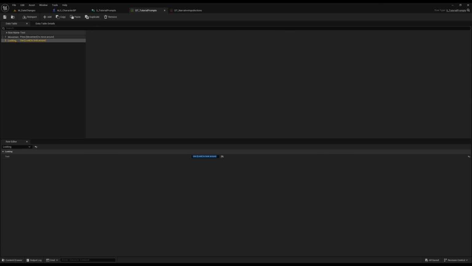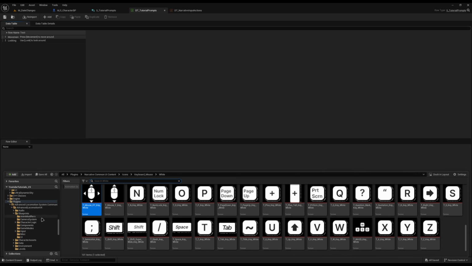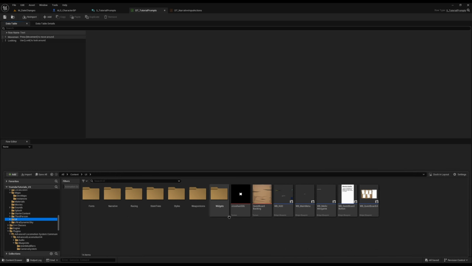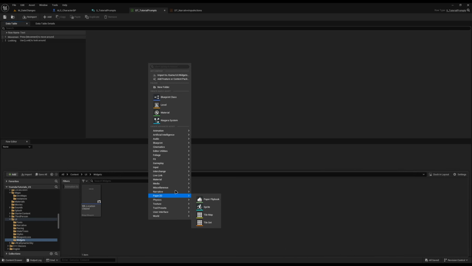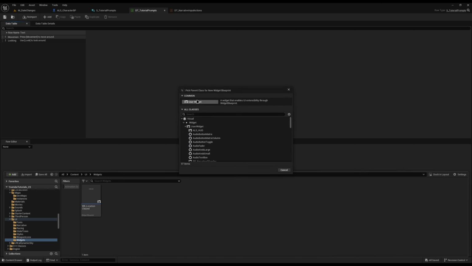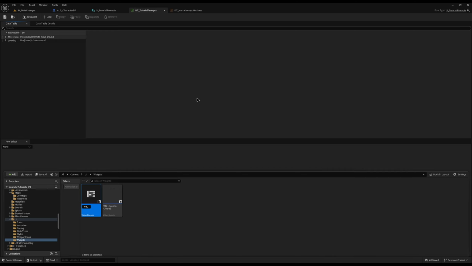And of course, you may have skipped all of that part if you've already got this set up. But now that we have our Datatable tutorial prompts there, let's move on to actually creating it in a UI. So I'm going to come back to my UI folder inside my game. I'll go into widgets and I'll just right click user interface widget blueprint. I'll set it to a type of user widget and I'll call it WB for widget blueprint tutorial prompts.